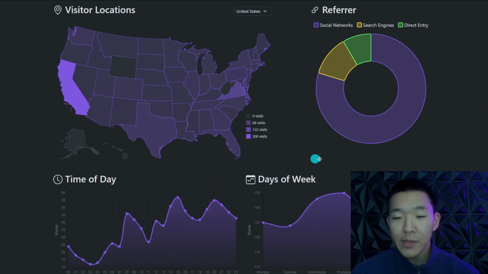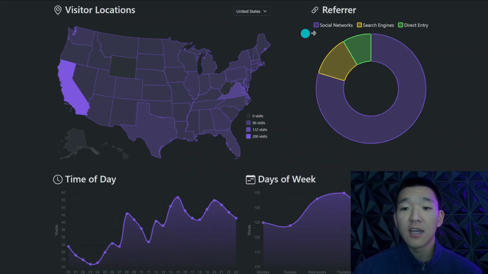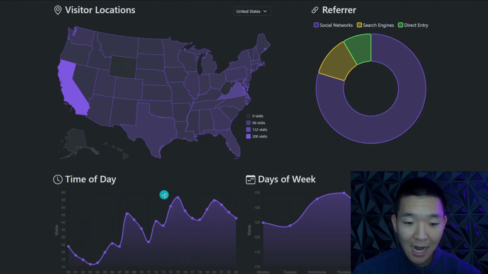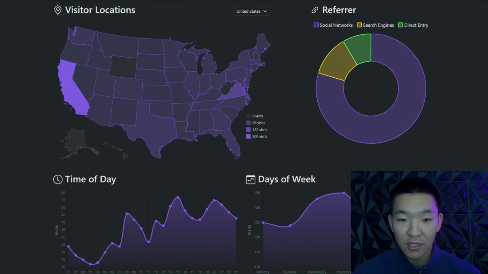It'll also show you where people came from, what buttons they clicked, how long people stayed on your card, and whether it was a QR code that they scanned or whether they came in from Instagram or Facebook, social networks. Here you can see where they came from, time of the day, days of the week. And if you notice a lot of people are viewing your card on a Thursday at 2:30 p.m., that's probably the best time for you to market or send them an email. So it'll give you insights on how to market to your clients better.